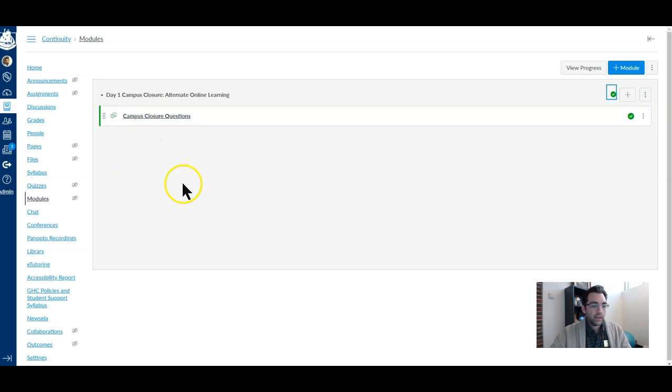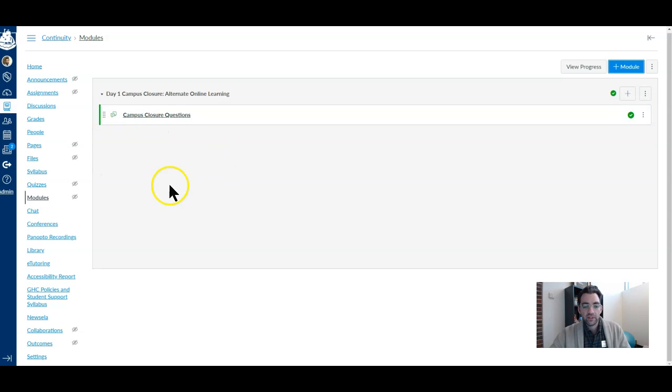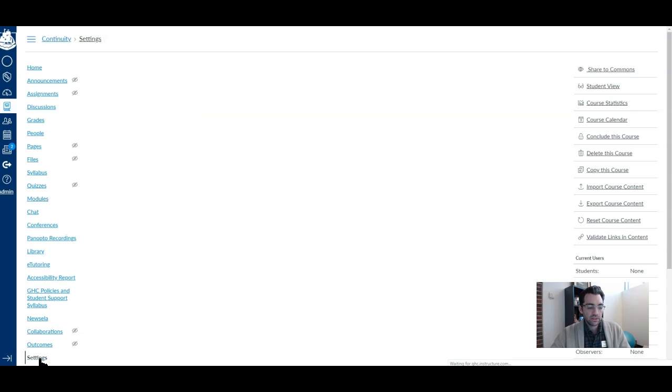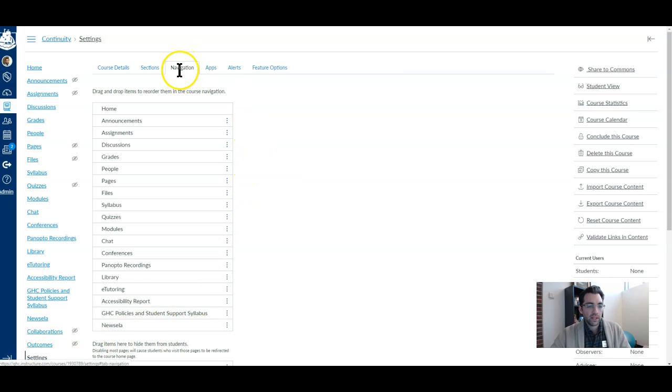All right, and then any other content that I wanted to add here is going to show up in day 1, and then if we're closed for a second day, I'm going to add a new module for day 2, and so on and so on. The other thing that I want to do in terms of navigation for the students is I want to go into my settings for the course, and I want to look at the navigation.